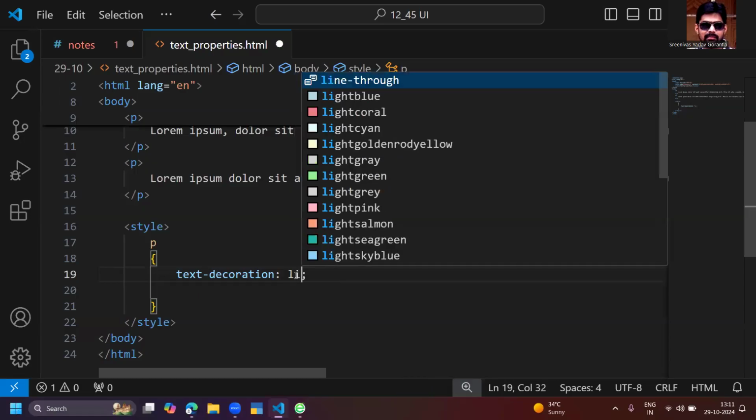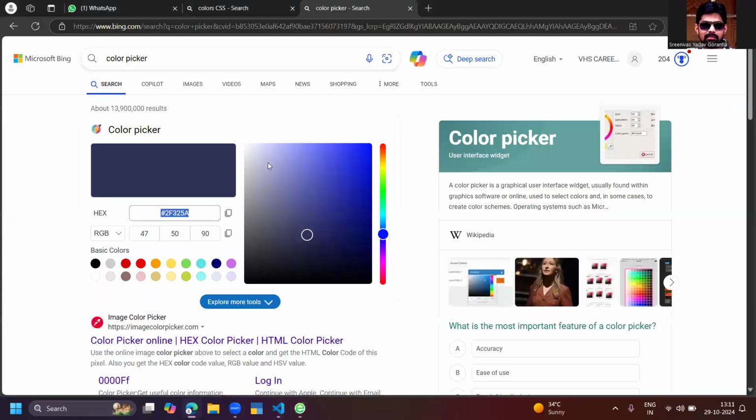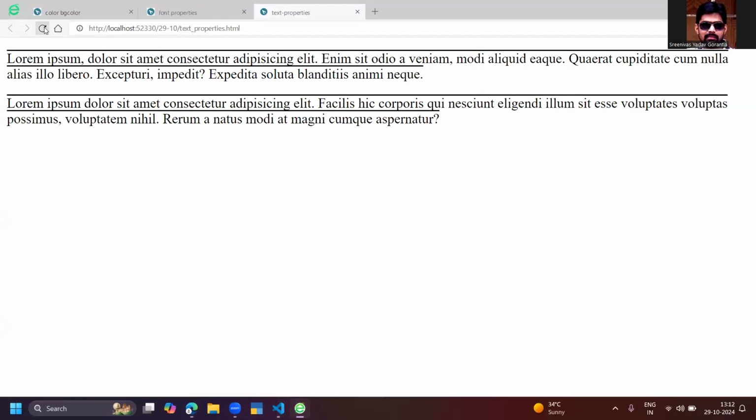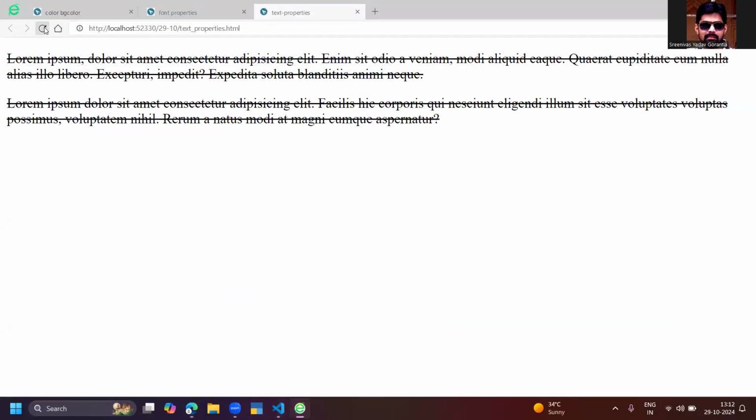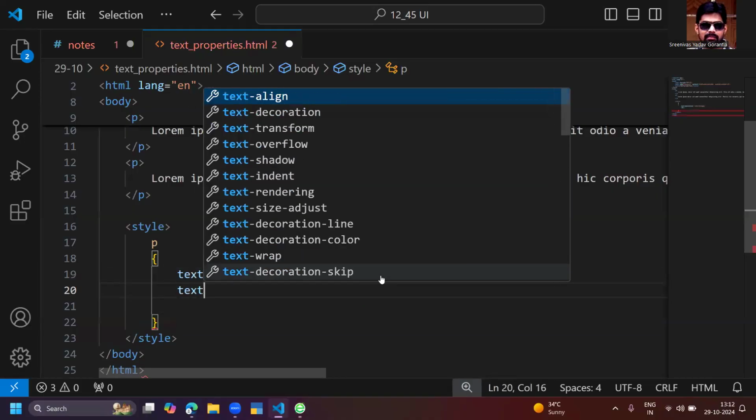There is one more property called line through. When I say line through, the line is applied through the text. This is line through. Underline, overline, line through, three properties are there. One more property, text indent. Text decoration is over. Text transform.